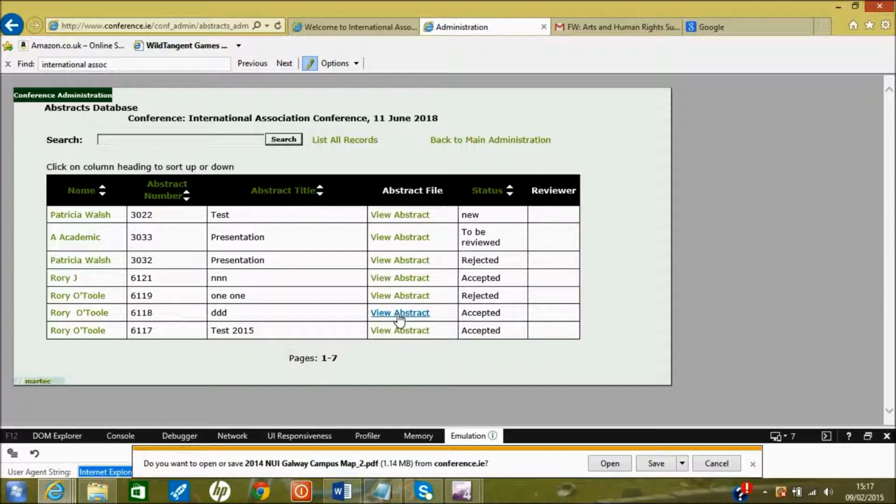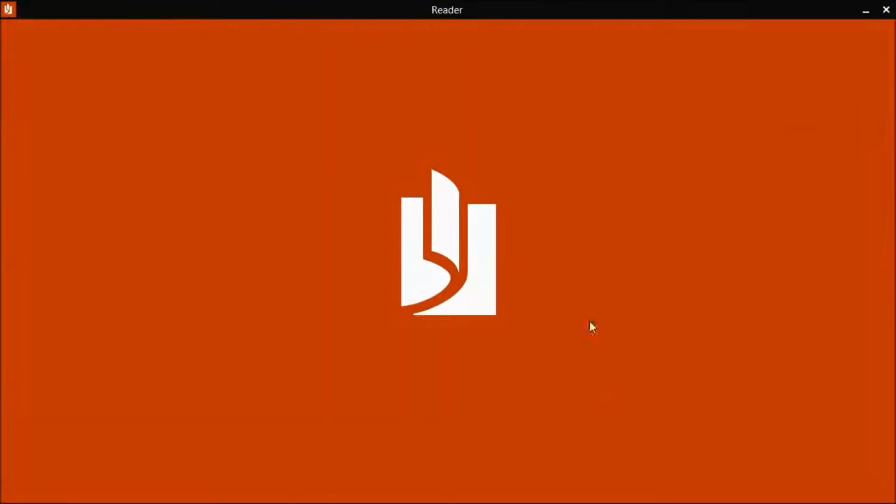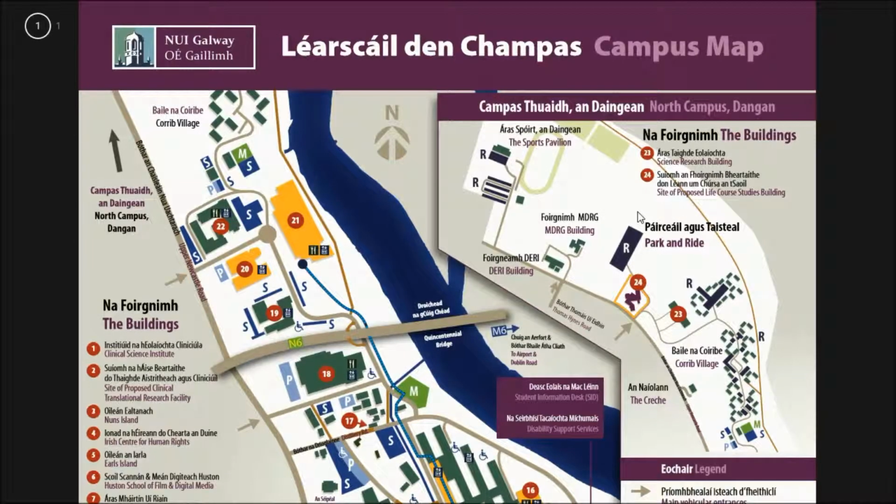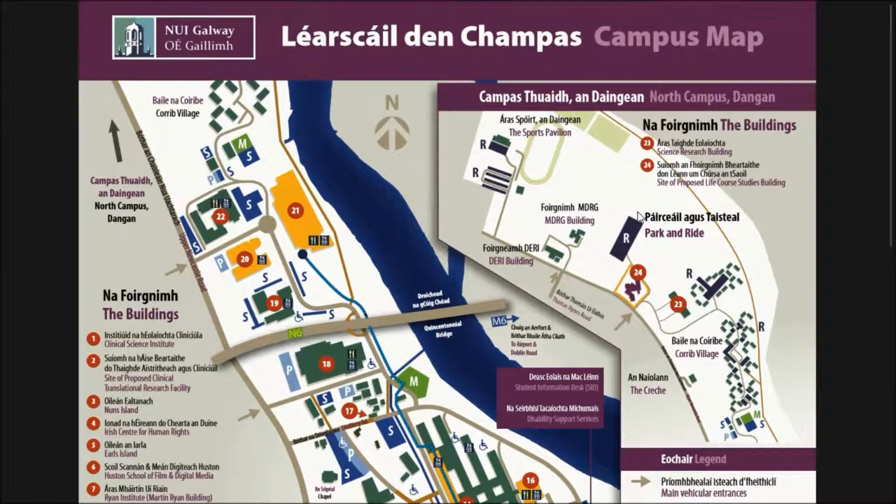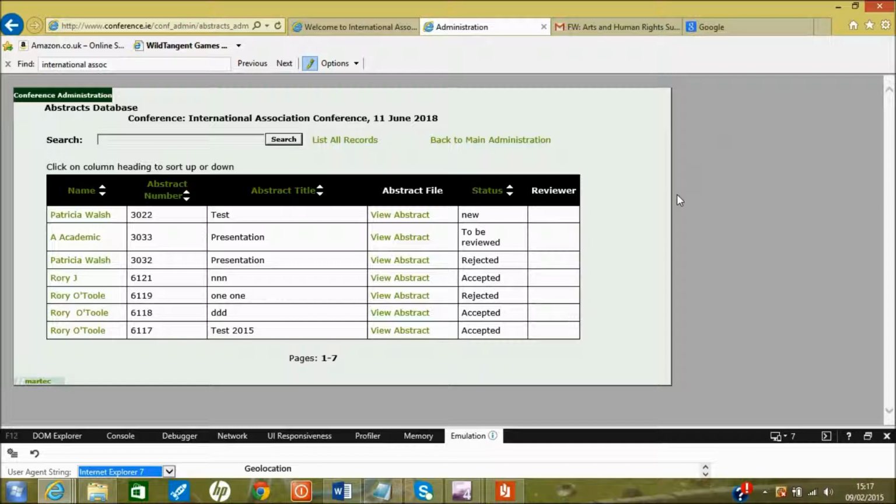to their abstract. I'm going to click on this for a sample and click Open to allow, which opens a PDF document as it's been uploaded in PDF. They all have to be uploaded in PDF. This is just a map of campus which we used for a sample. I click back over to the back end.